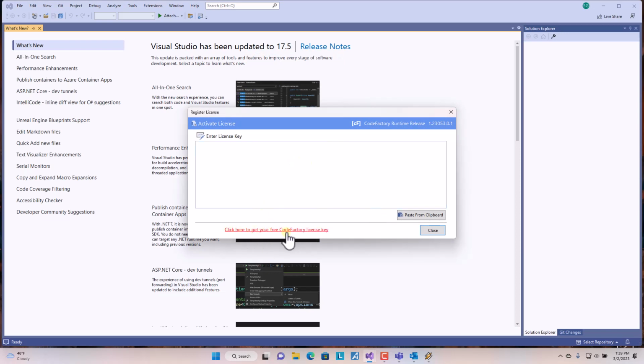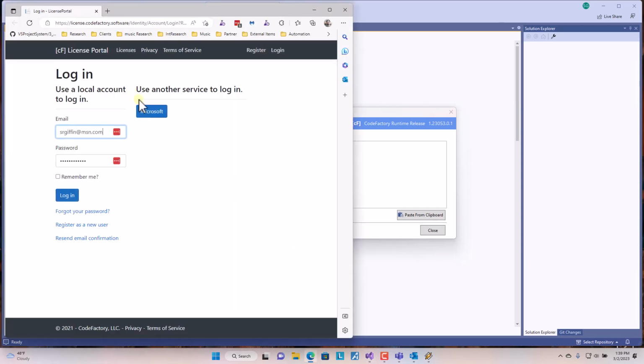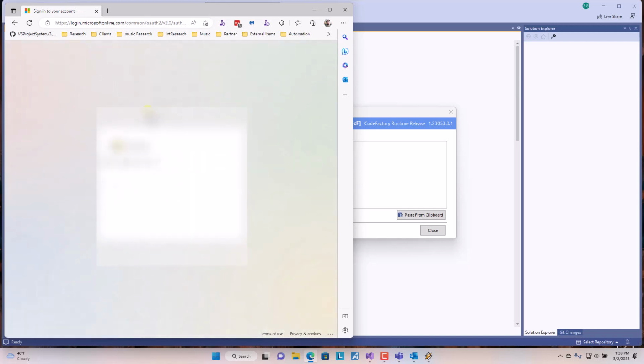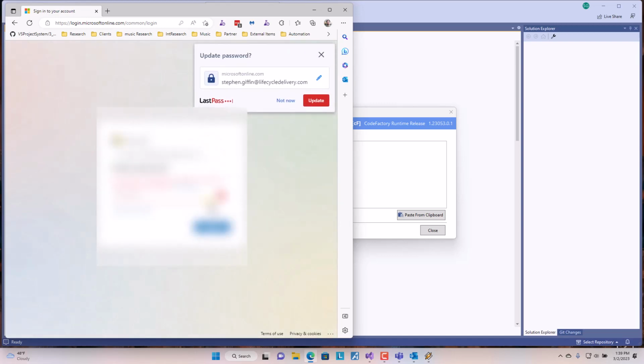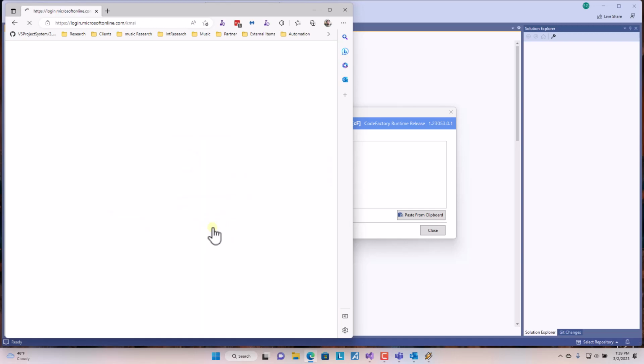CodeFactory does not charge for license keys, but we do require to have them. So in this case, I'm going to log in with my Microsoft account. I'm going to go ahead and use my corporate account and sign in. Or try to anyway. There we go. Do it again. Let's say go ahead and stay signed in.